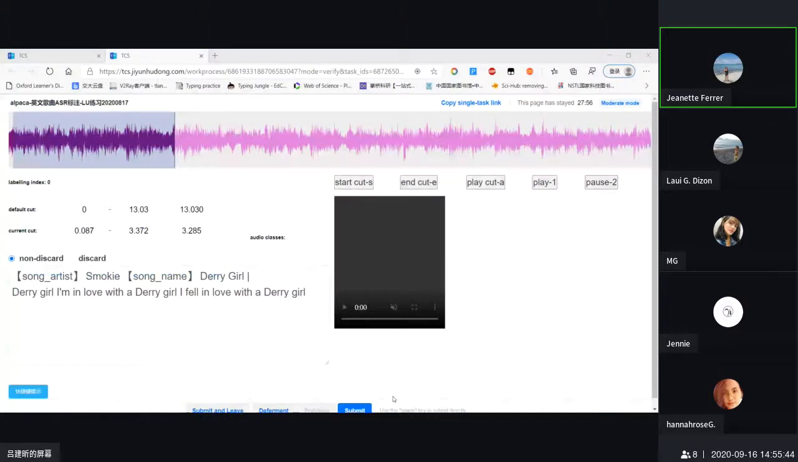And the next one: if you choose this one, you need to write the lyrics of this part, not other parts. And the target language is just pure English. So if the whole audio is mixed up with both pure English and other languages, you need to cut out the pure English part and do the transcription.